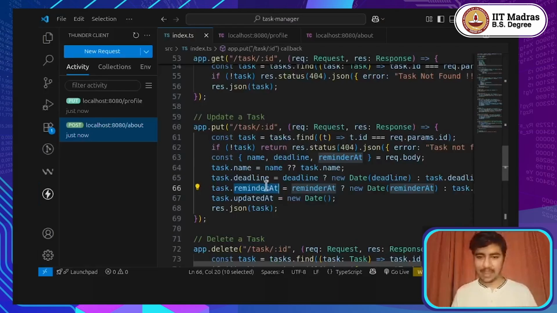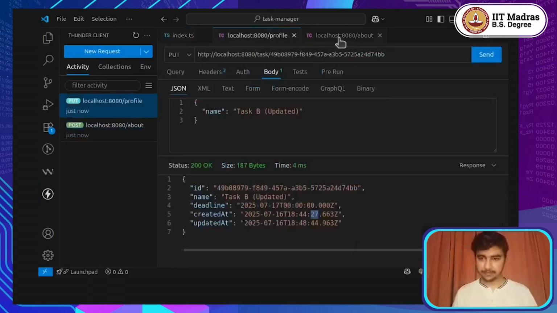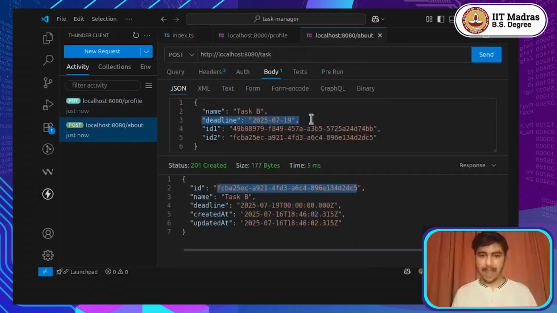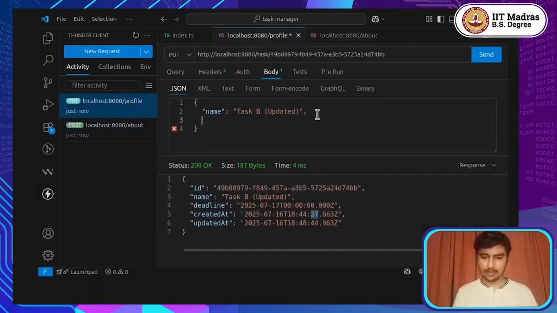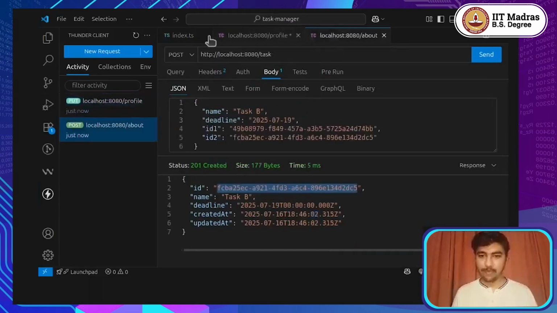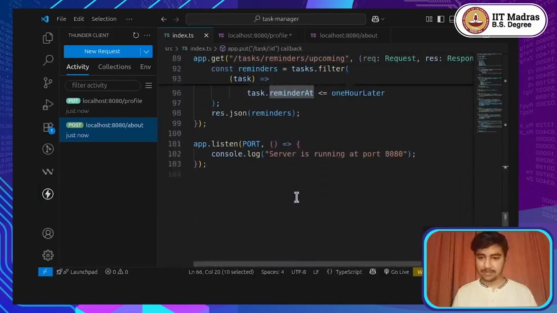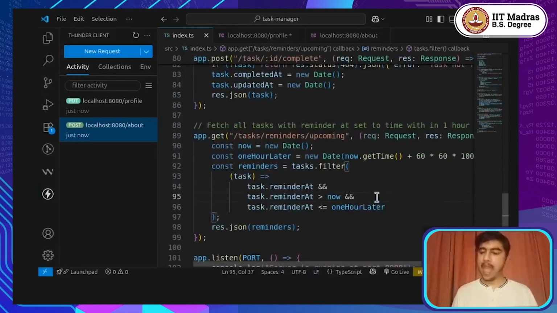So what I'm going to do is take this reminder at, and put it here. I need to provide it a value that should fall between the current time and the time that would be 1 hour later, right? From the time of sending that request.